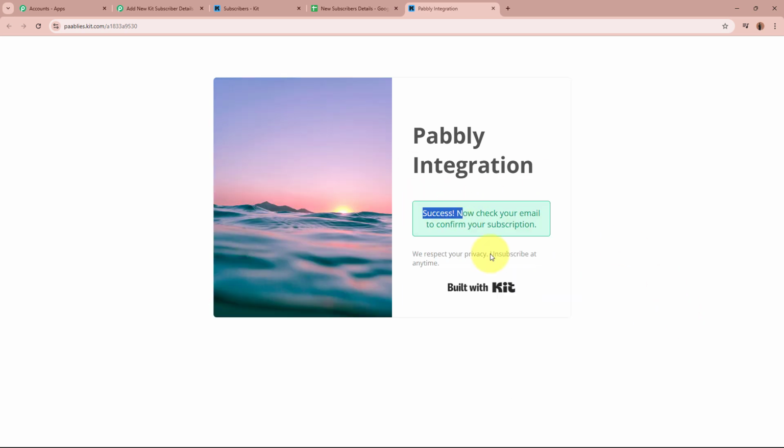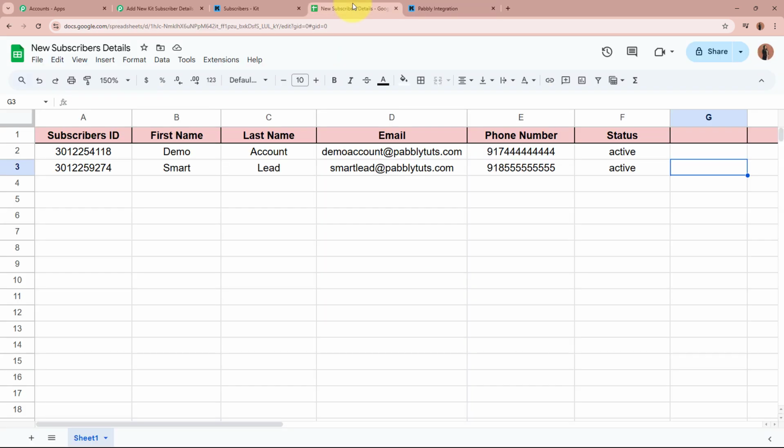As I've done that, it comes as success. This means the test submission worked and the subscriber has now been created. Now I'm going to open my Google Sheets and check whether a record of the subscriber has been created in my Google Sheets or not. For that, I'm going to open my spreadsheet.